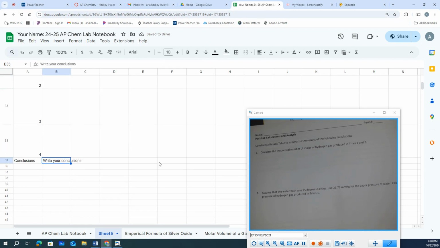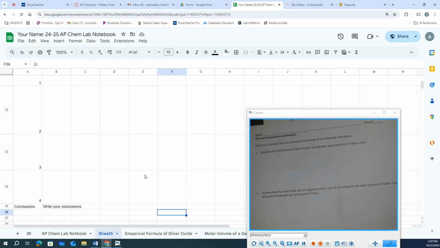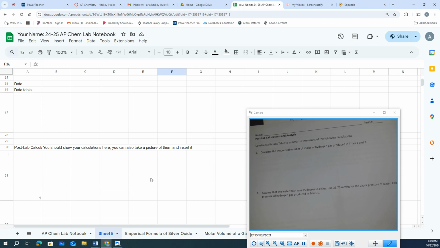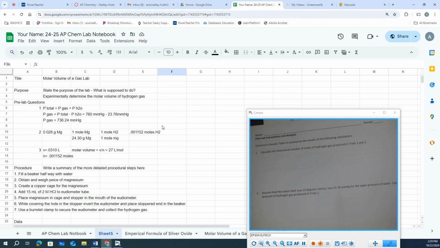And then keep your conclusion 1, maybe 2 sentences, very simple. What did you conclude from your lab? It could have been your percent error. It could have been the volume of hydrogen gas that you got, some kind of concluding thought from that. And when we did this lab, we were able to retrieve this many milliliters of H2 gas, right?